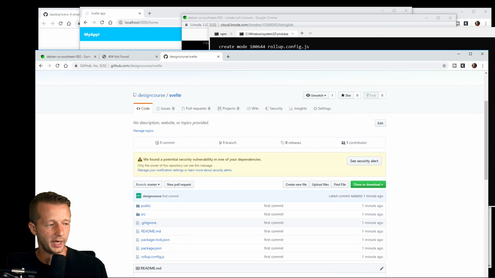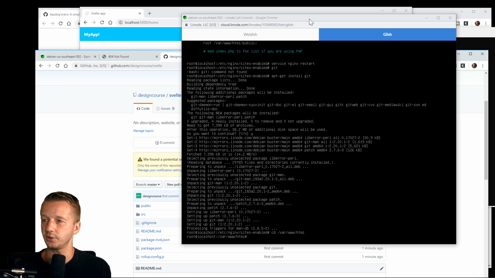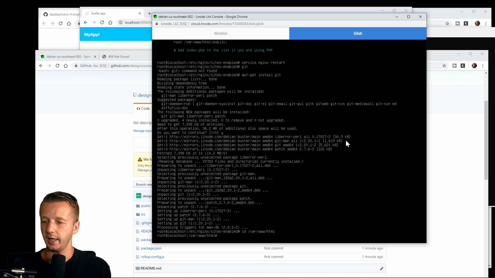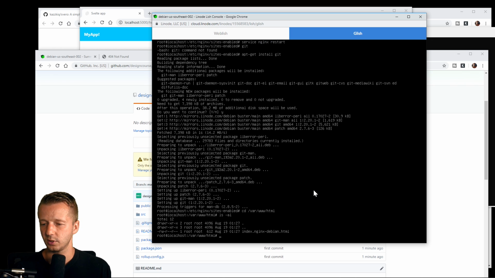All right, so now that we've actually pushed it, we're going to go back to the server console right here, and we're going to remove all the files within HTML. So if we type in ls -al, we want to remove this index.nginx right here. A simple way to remove everything is simply just rm /var/www/html/*.